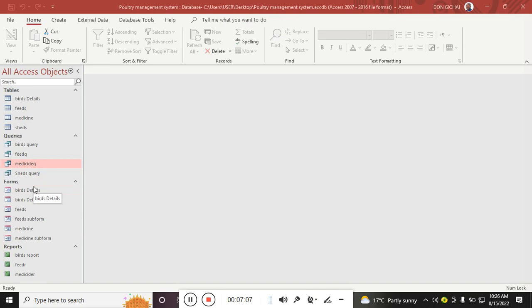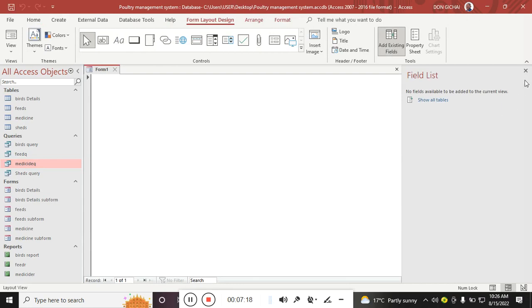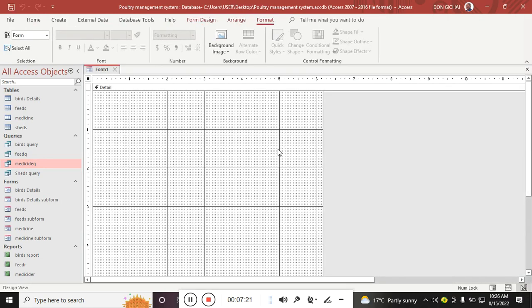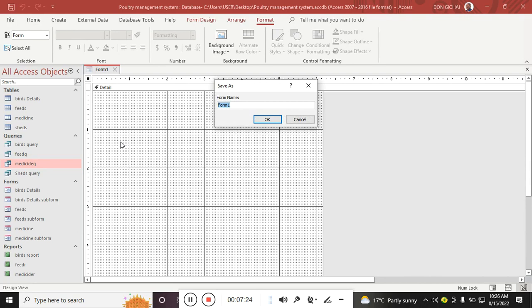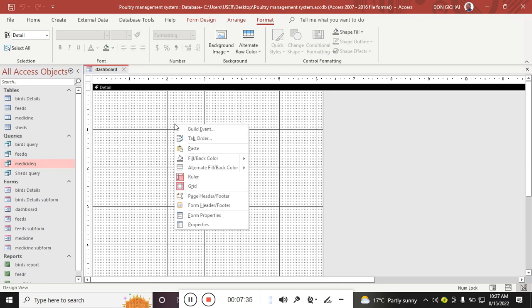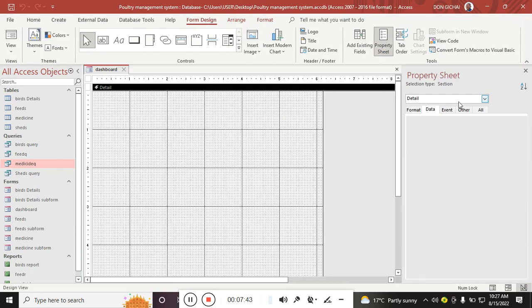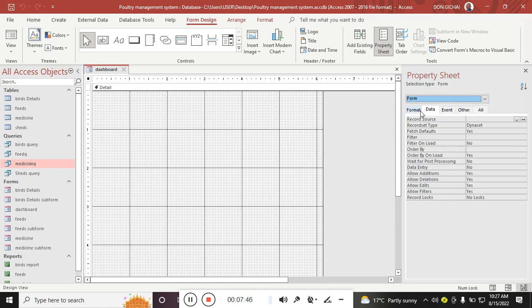So we can now proceed. Created this one. We can proceed to create the main form or the dashboard. So I go to create here, then I click on blank form. This is my blank form, guys. So I right click on it, go to design view, then hit on save. This is my dashboard or main form or switchboard. Actually, this is a main form, not really a switchboard. So I can right click here. And I have already gone to design view, so I just go to form design up here. Then I go to property sheet, I choose my form so that I can get data.